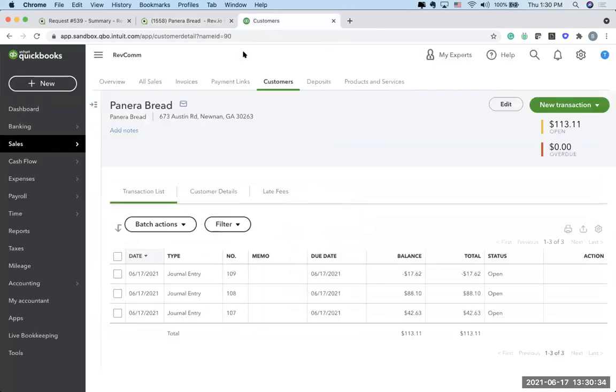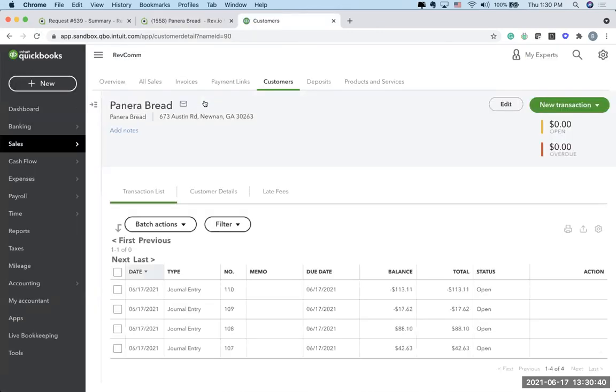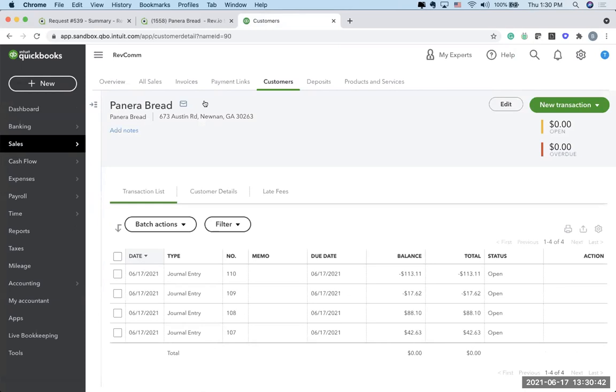So we'll just return to QuickBooks and refresh one more time. So now we can see that this subtracted $113.11 from the balance. And now we have a matching balance in QuickBooks from our Rev.io account here.